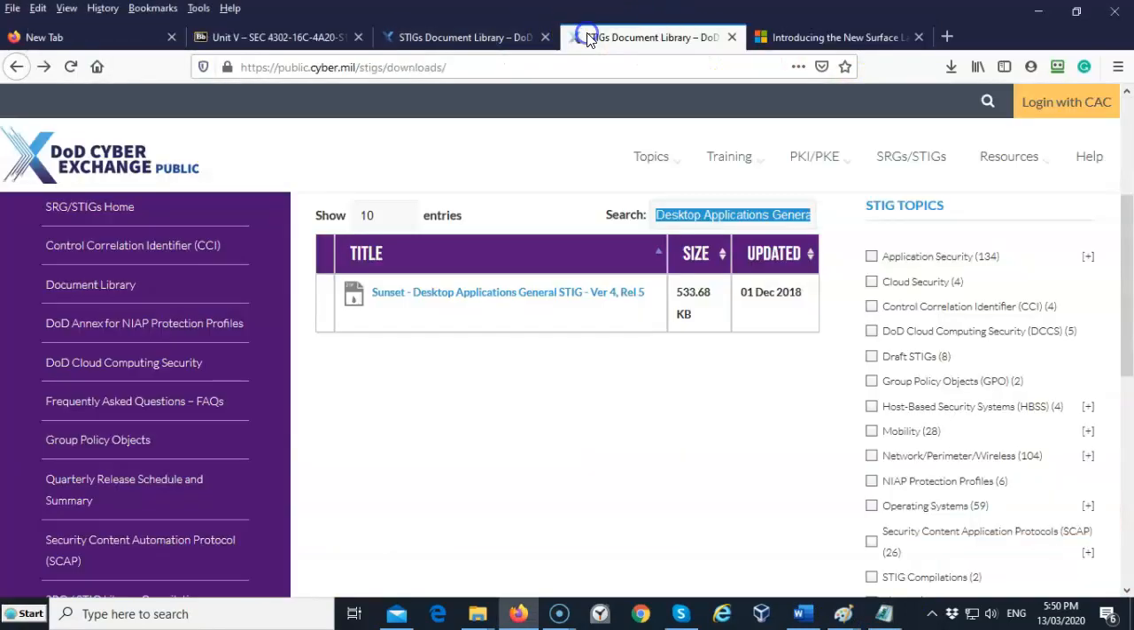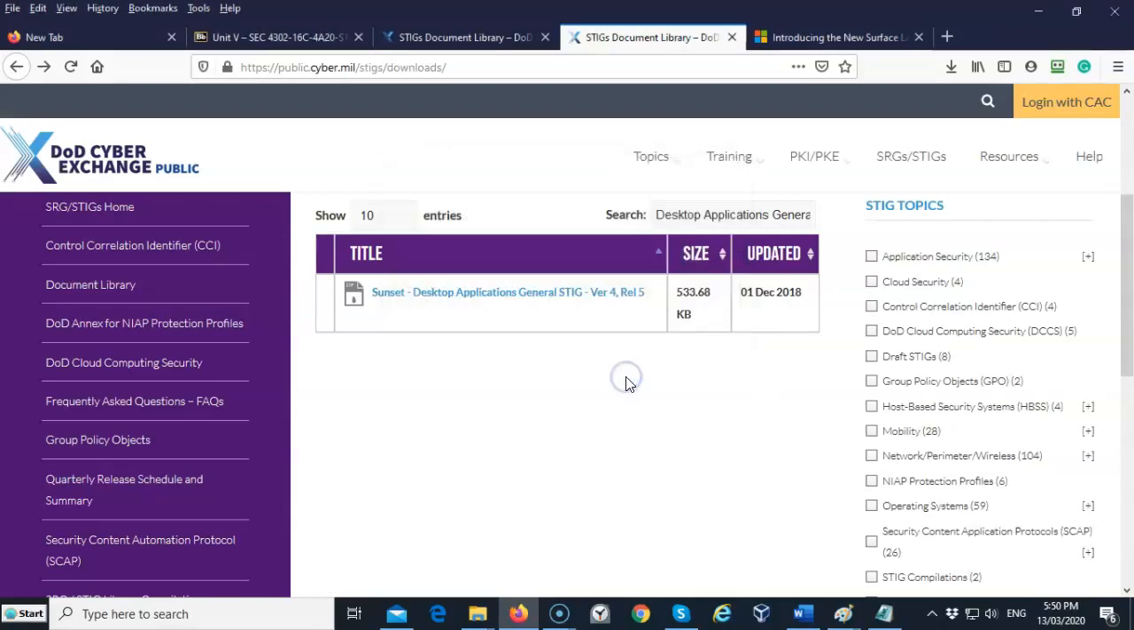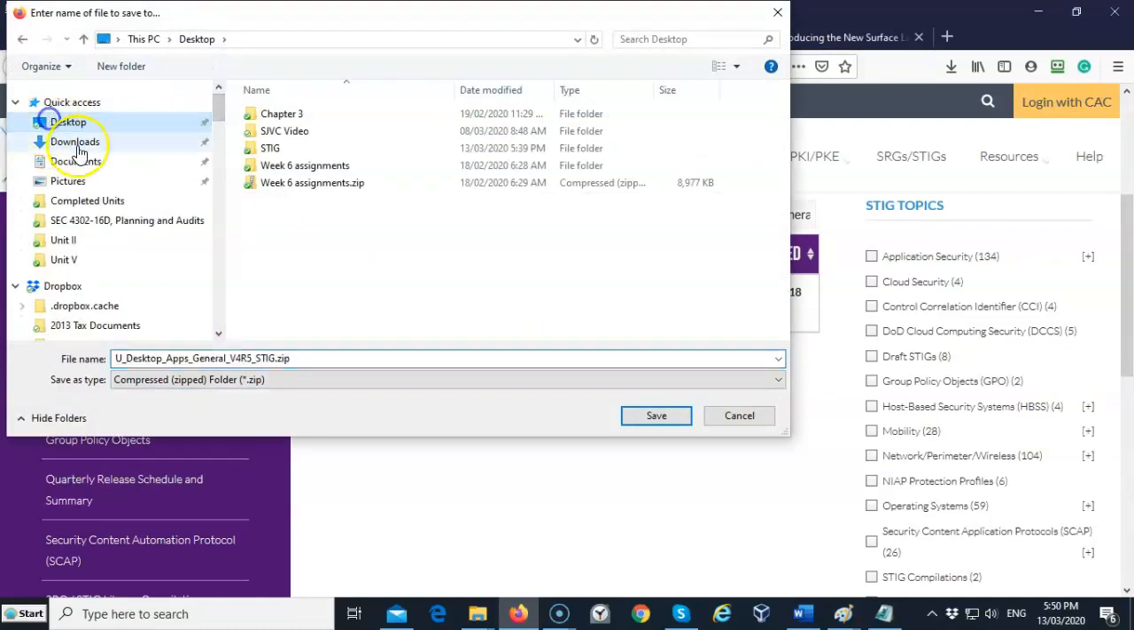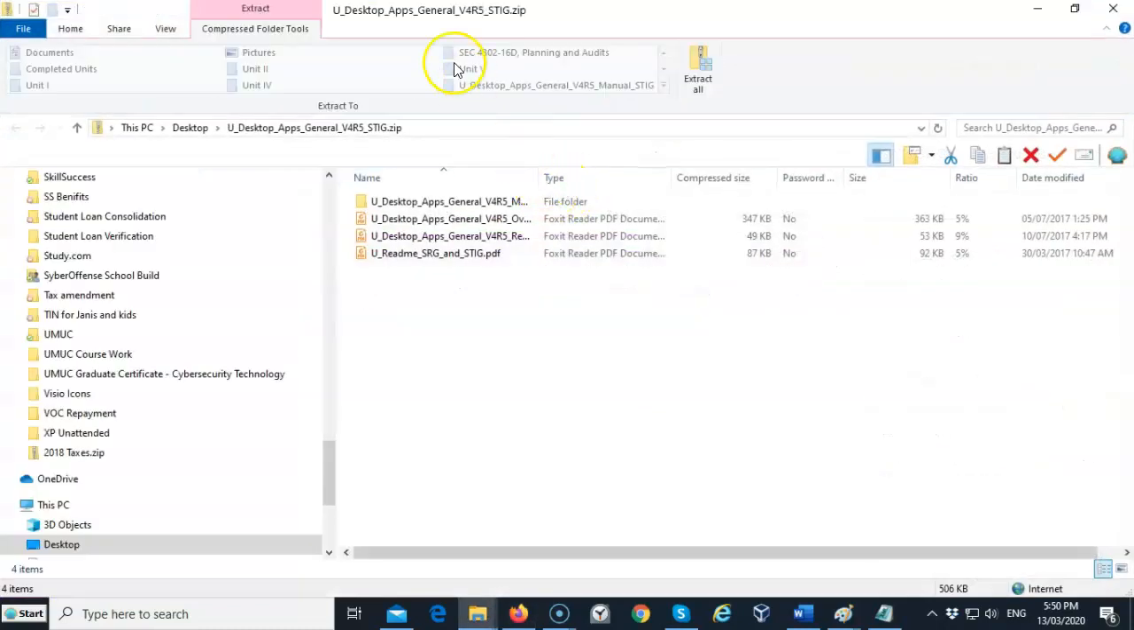Now, when you go over here to the STIG library and you download a STIG, it's going to come to you as an archive. You're going to have to extract the contents. So go ahead and just download whatever STIG it is that you need to get into and just say save the file. And remember where you saved it. I'll save it to my desktop. Again, there it is in my downloads. Now all I have to do is just double click it.